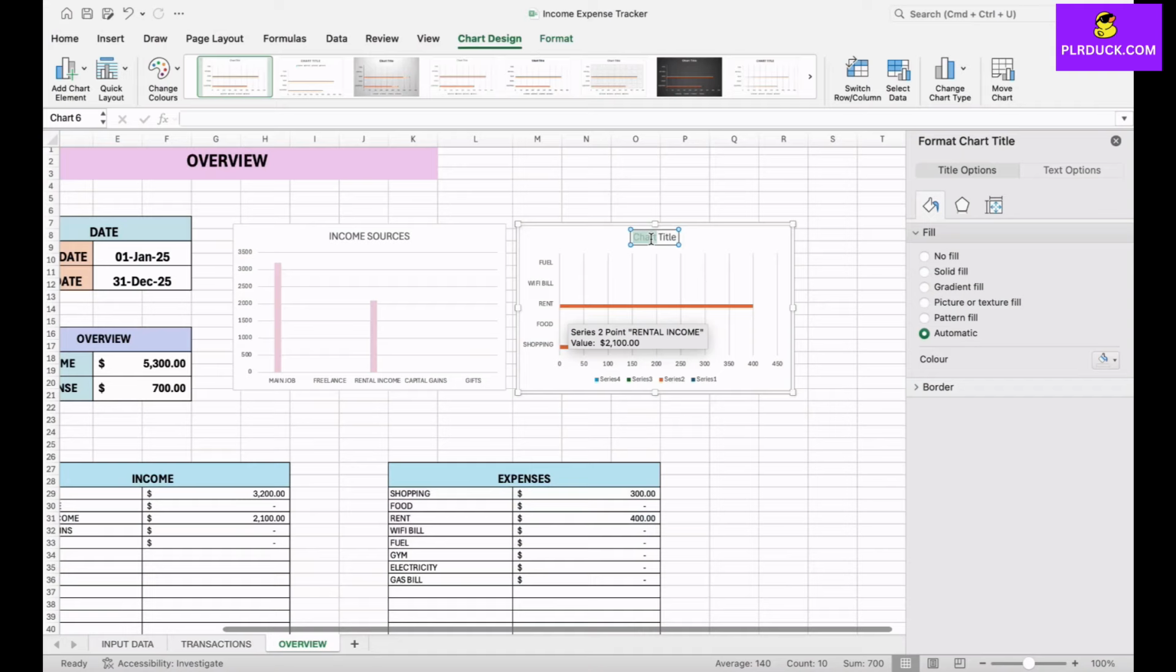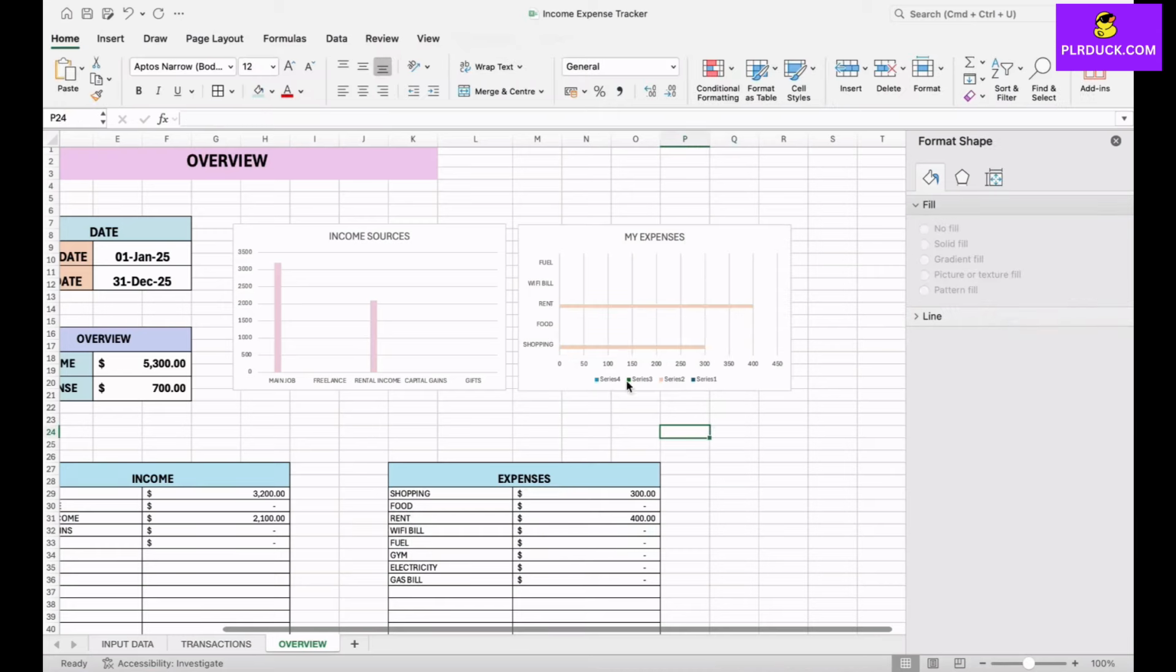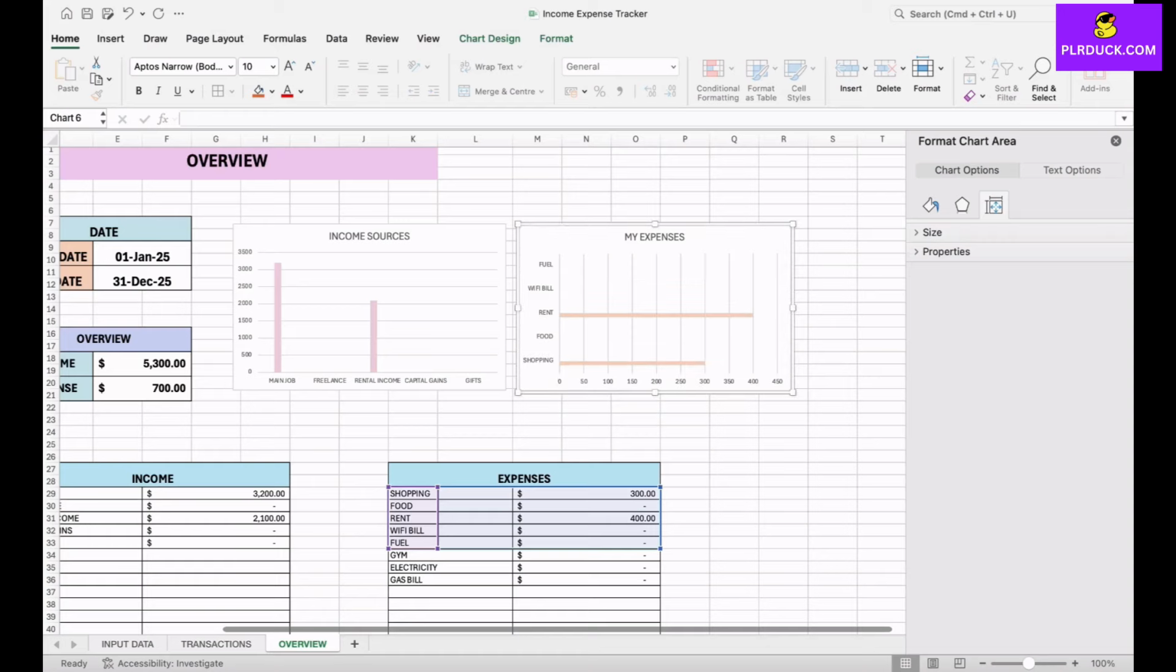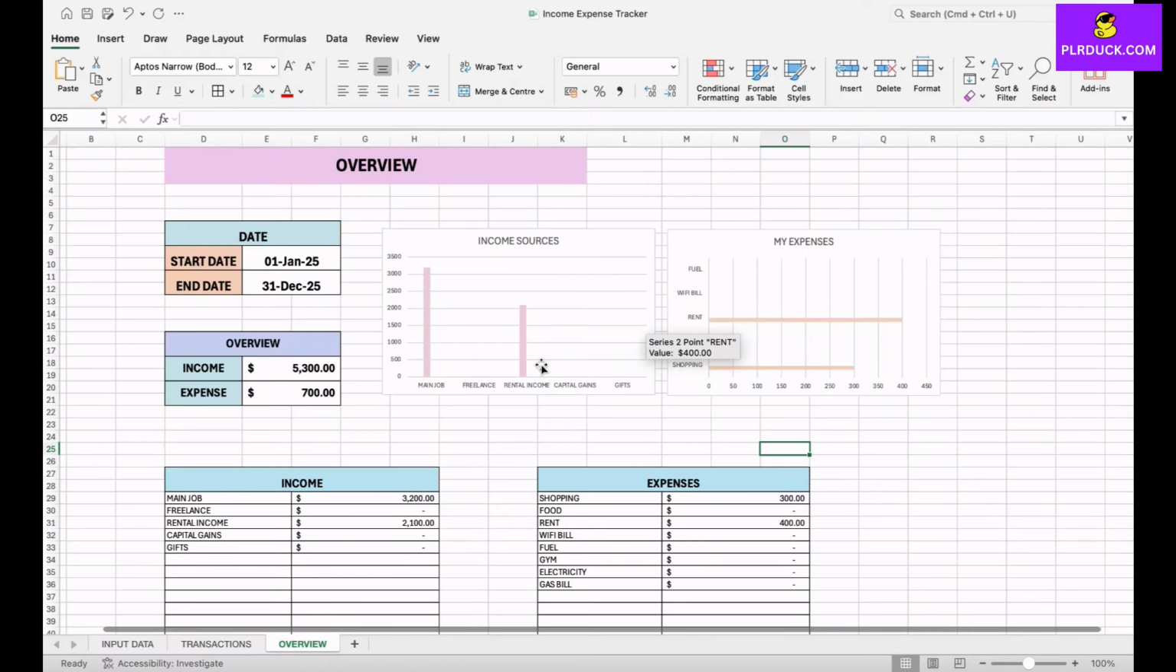So you can name it My Expenses. And we can also change the color to this color. So here you would be able to see where your expenses are going. For rent, how much? For shopping, how much? So all this you'll be easily able to track. So this is how you can actually create a simple income and expense tracker in Excel.